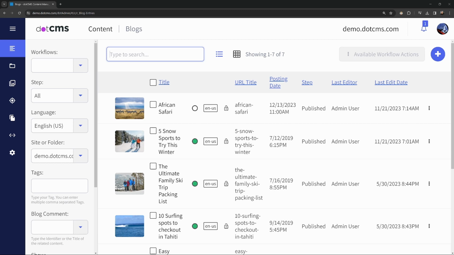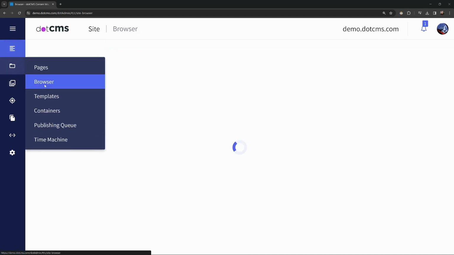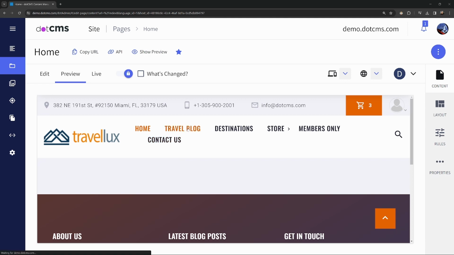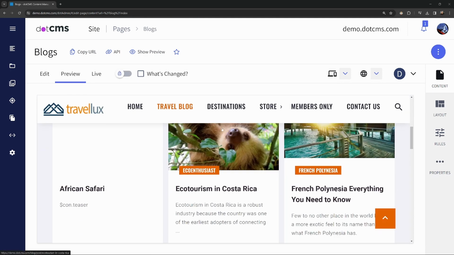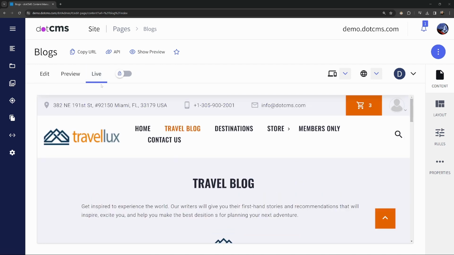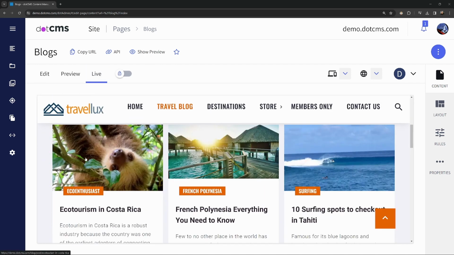So, how do we make sure that this looks the way that we want it to once it is published? Of course, we could choose to make sure that this shows up on a certain page on our site. So let's do that first. When we're looking at our site browser, let's go to our home page. Then we can go to our blogs. And here we should see those blogs when they're ready. Now, here we can see the African Safari in the preview, but if I choose live, we don't. So this shows us what we currently see.